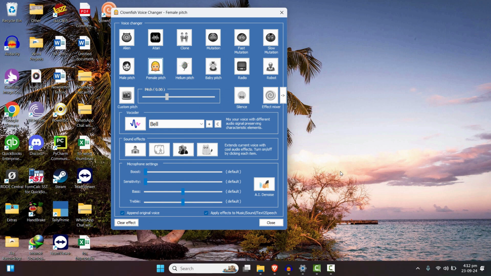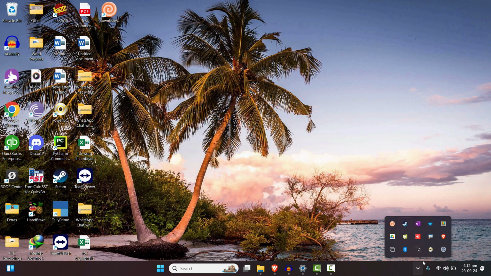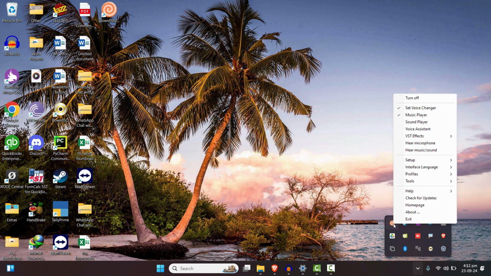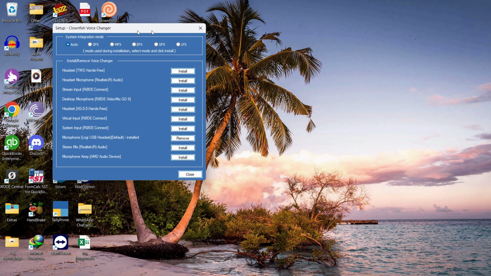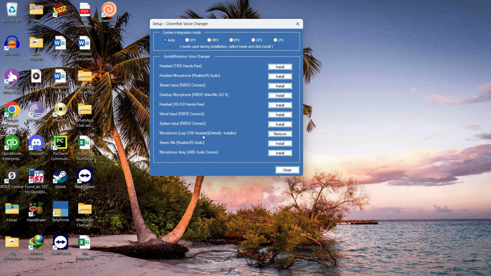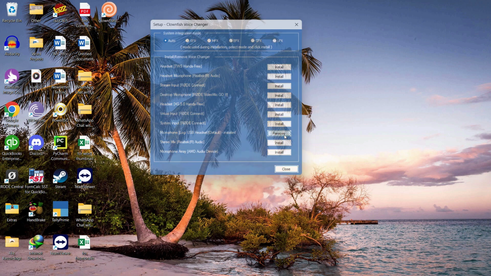That's because we haven't installed it properly. What we can do is close this area, and to install the microphone which you are using, go to the setup from the right click option and go to system integration. And we can see here that we have the wrong microphone installed. We are using the desktop microphone video mic go to, and it is set to this Logi microphone. So we will click on remove for this one.